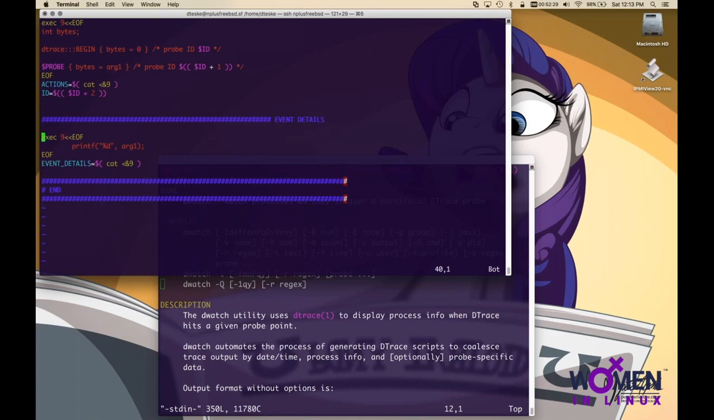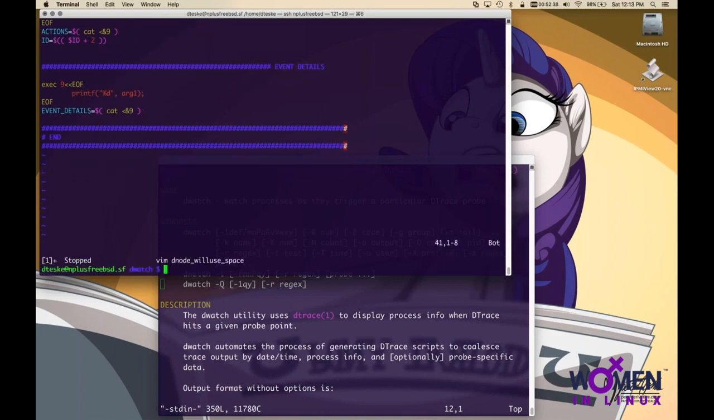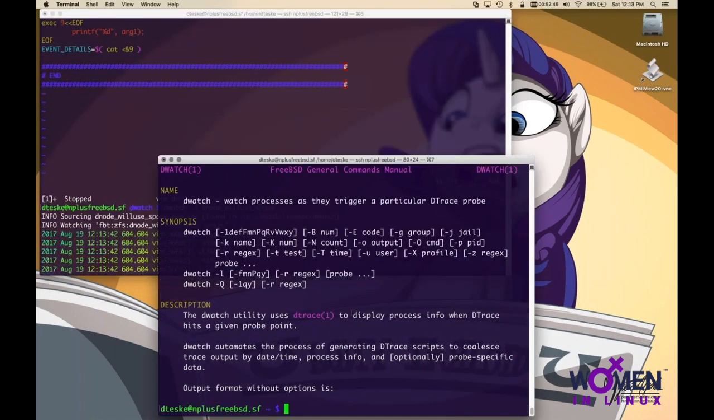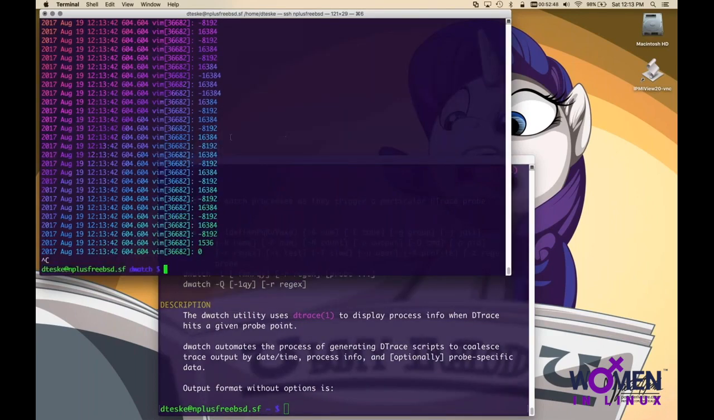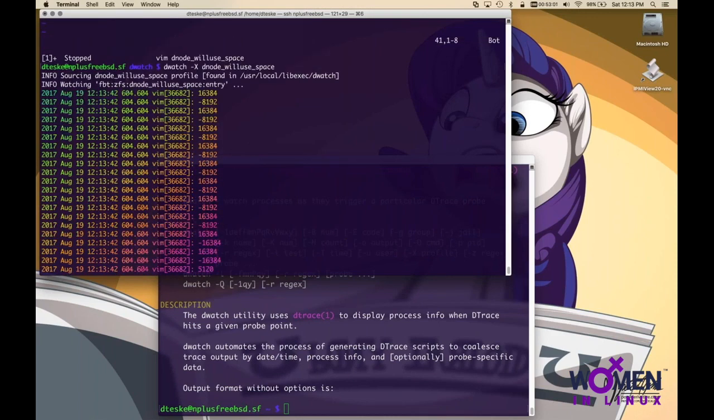So when we do that, we have an int in the global space. These profiles allow you to put together a script, and we'll see how these actually get coalesced into the DTrace generated by dwatch. So we have an int that we need. On startup, we're going to initialize it to 0. And when the probe fires, we're going to say bytes is equal to arg1. That's only executed once. For each time it runs, we're going to print arg1.